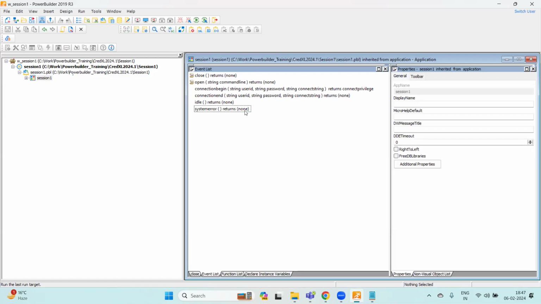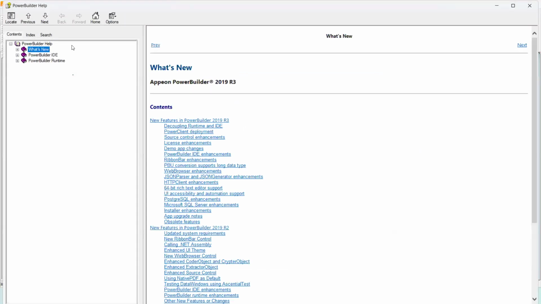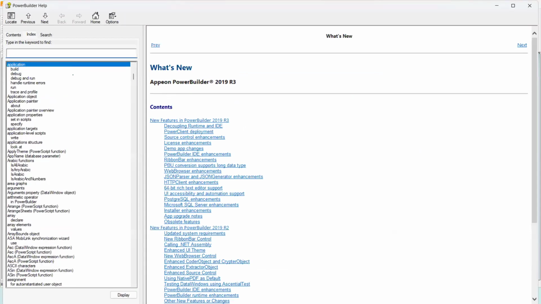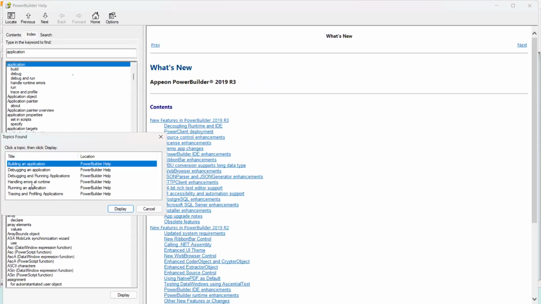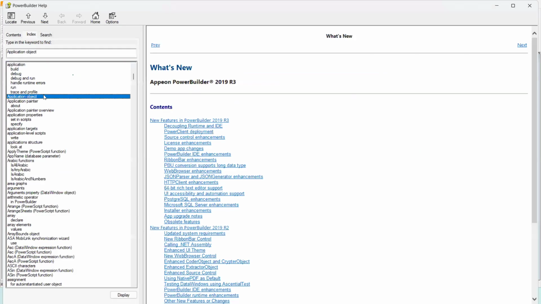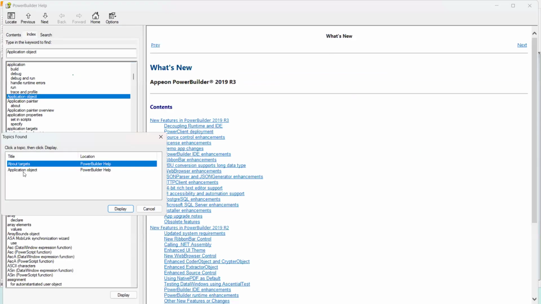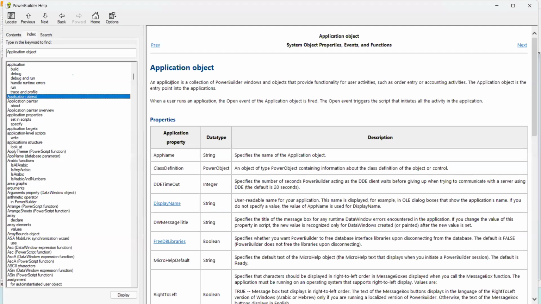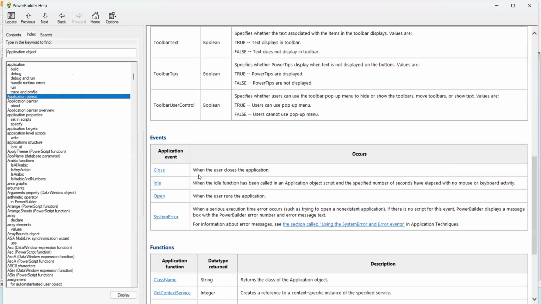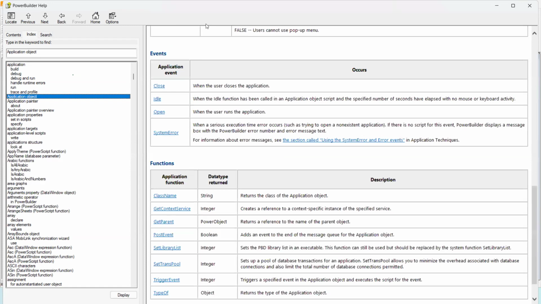Now, PB has given a very strong help file. Everything is written there. Whatever I am saying to you, everything is written here. Application. Look, application object. An application is a collection of PowerBuilder windows and objects that provide functionality.